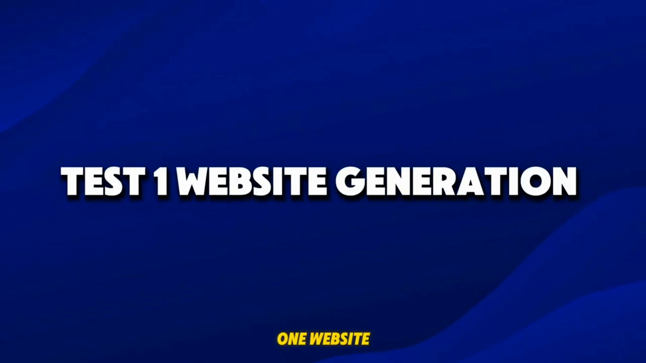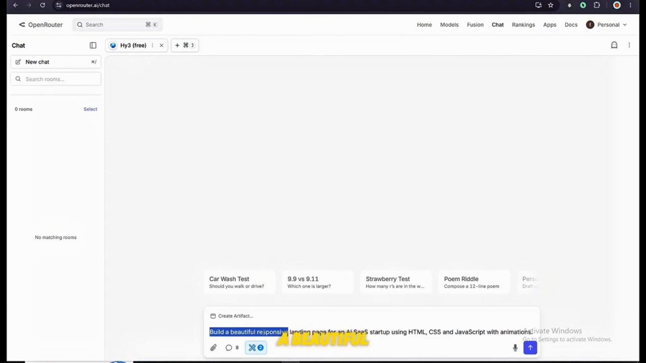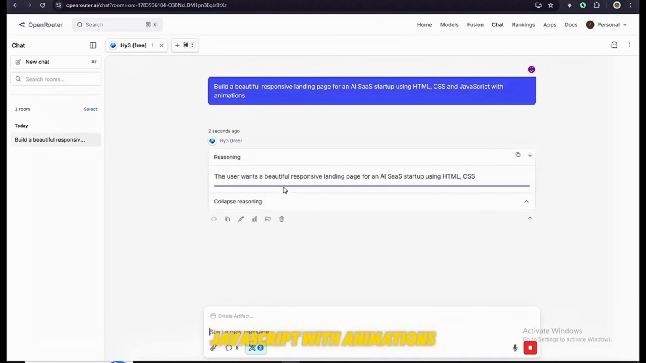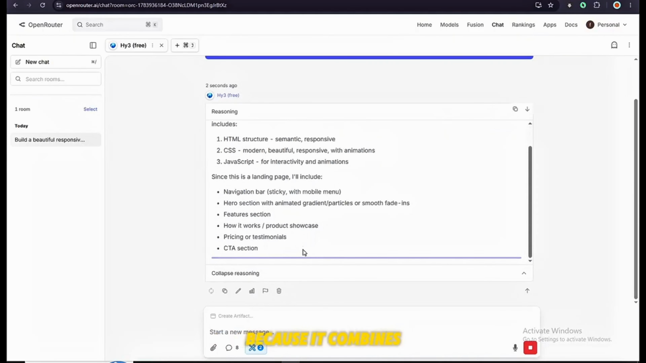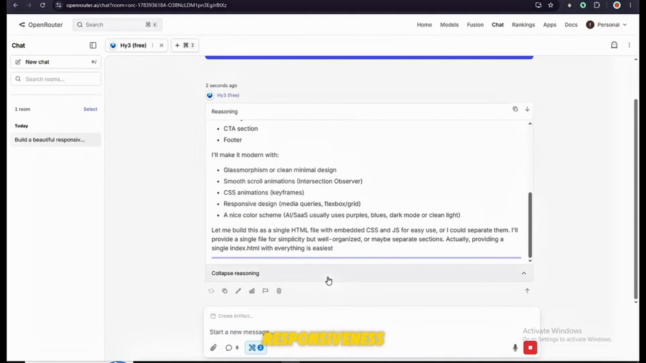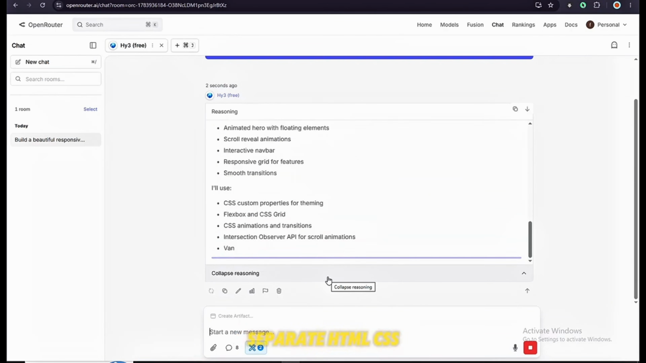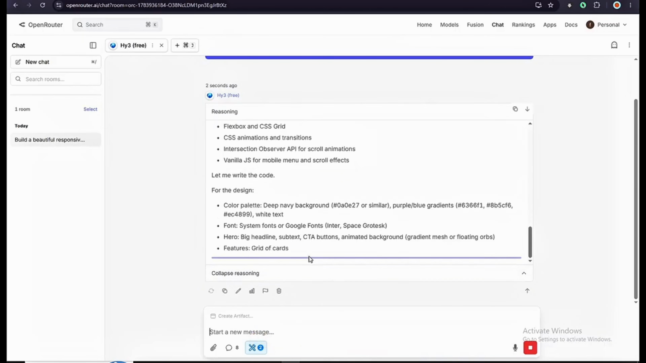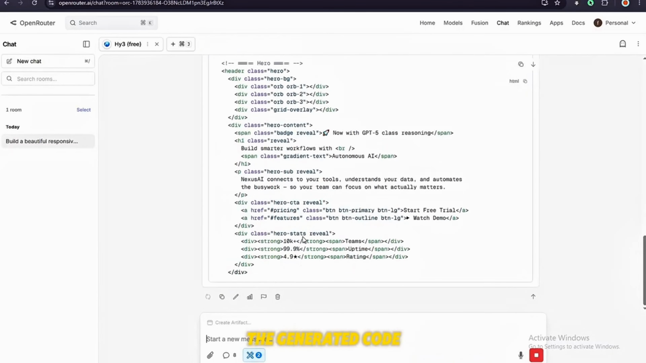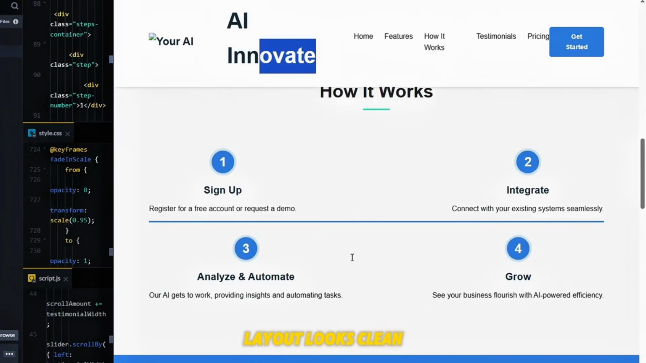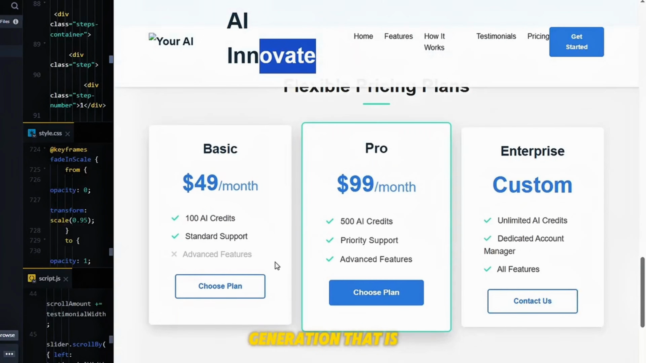Test 1, website generation. The prompt is: build a beautiful responsive landing page for an AI SaaS startup using HTML, CSS, and JavaScript with animations. This is a great first test because it combines design, layout, responsiveness, and clean coding. Hy3 immediately organizes the project into separate HTML, CSS, and JavaScript sections. The generated code is readable and properly structured. Now let's preview it. Everything loads correctly. Animations work. The responsive layout looks clean. For front-end generation, that is a strong result.